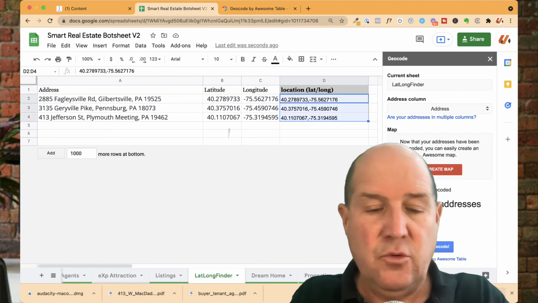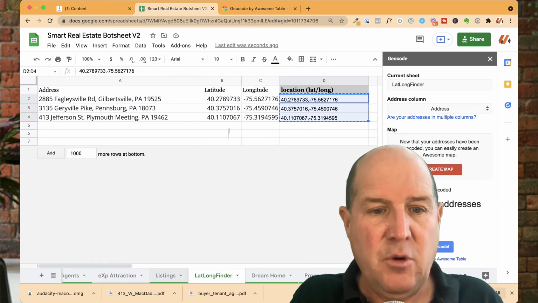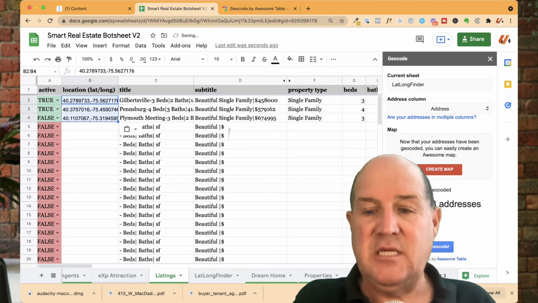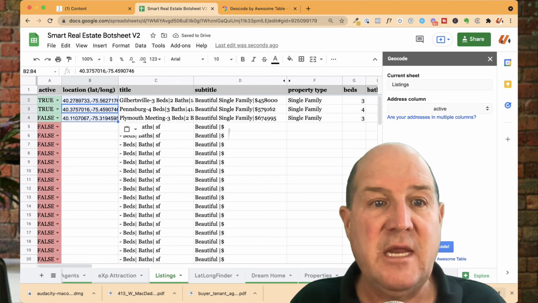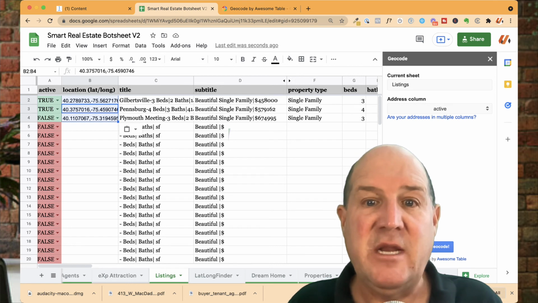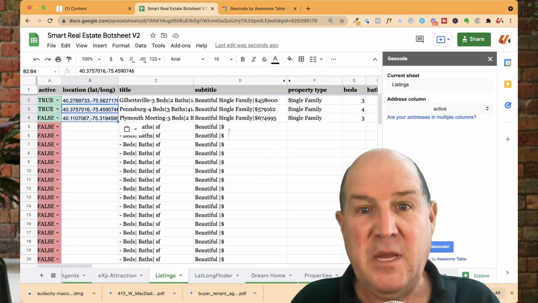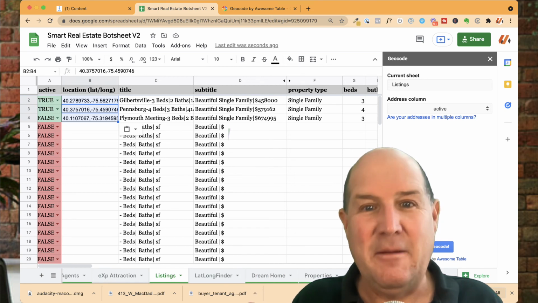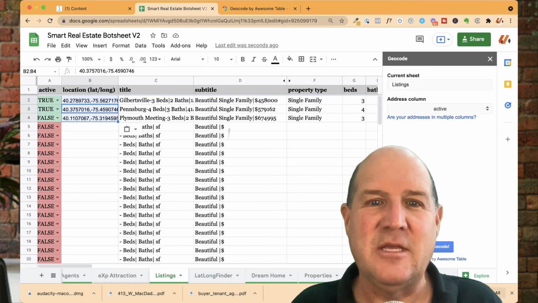So now in each of these cells, I have the lat long in the right format. And all I have to do is Control C, hop over to listings, and then paste those lat longs into BotSheets based on where those houses are located. And now my BotSheet is ready to sing this weekend, showing people based on their proximity the closest house to where they're standing. And I want to drive them into that house to take a look at that house.